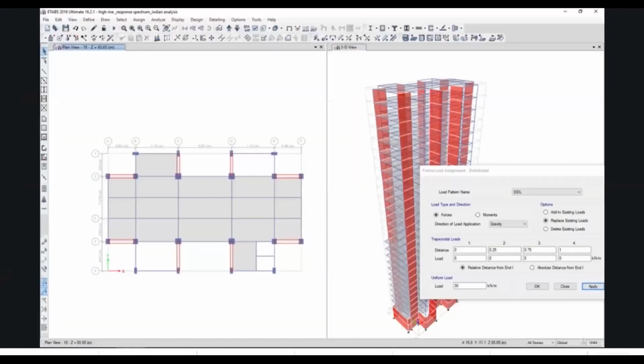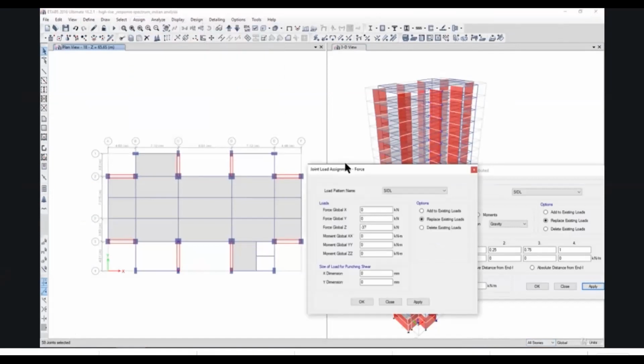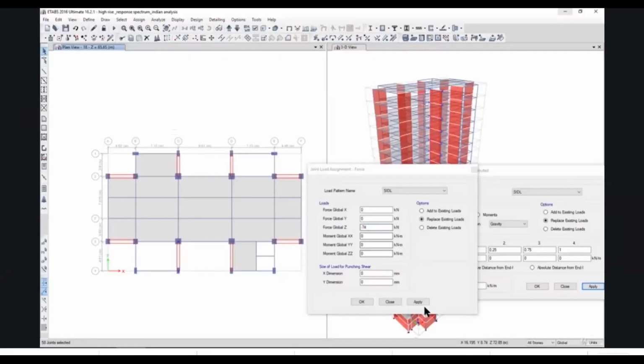So we can go for all stories, all joints, this joint and this joint. Total 58 joints are selected. We can go to assign, joint load, force, and this value can be minus 74, because this value is approximately 73.65. So we can take 74 kilonewton load value, and then left click on apply.